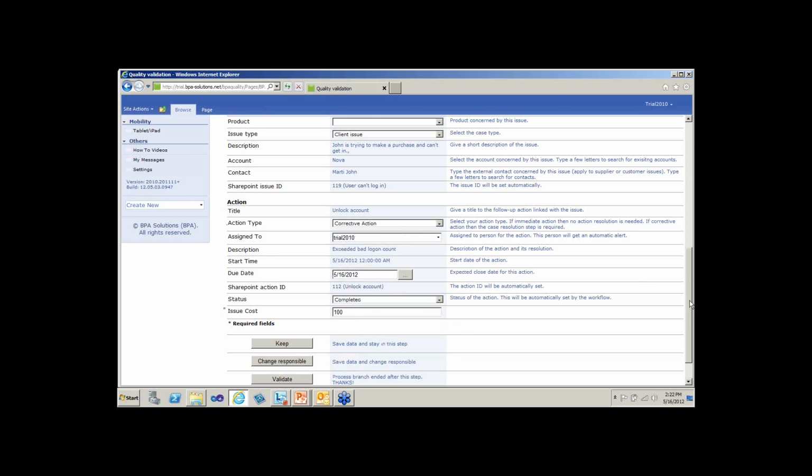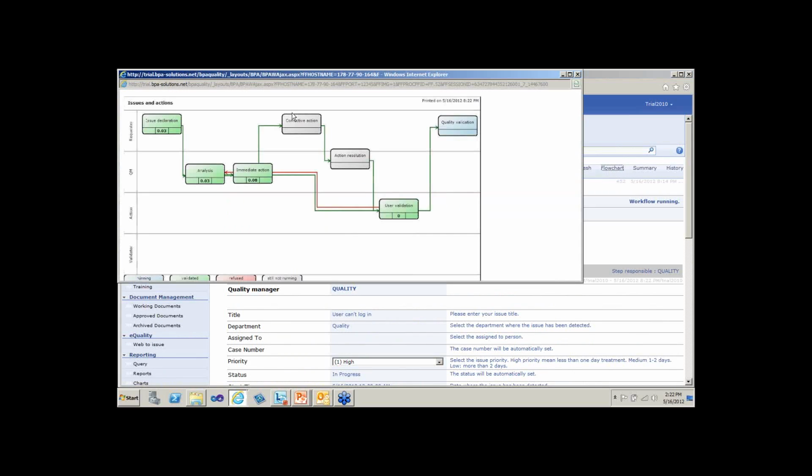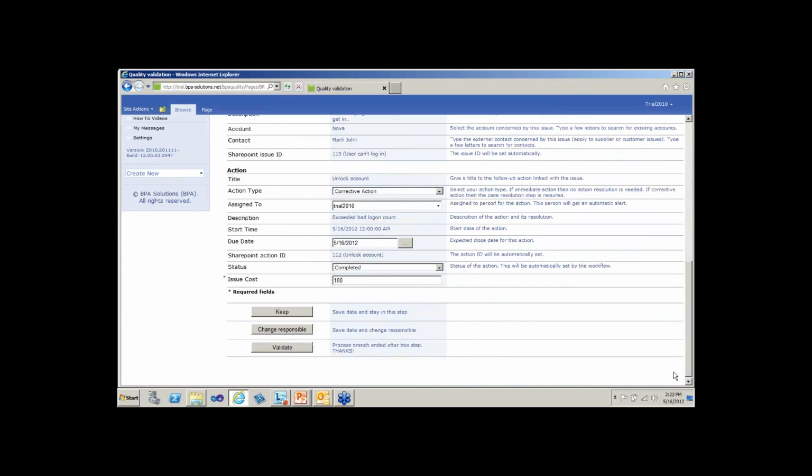One of the things that I can use here to calculate cost is if I look at the flow chart, I actually see how long it stayed at each step. And I can see it was 3 minutes here, a couple minutes here. It took about 8 minutes to get to the immediate action. So overall, I had just a few minutes involved in the total activity.